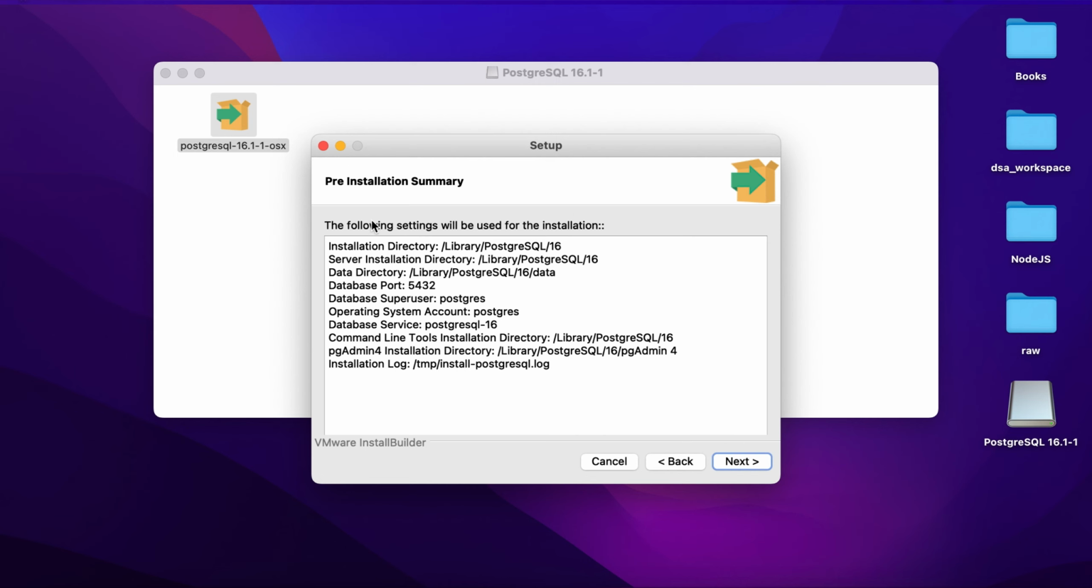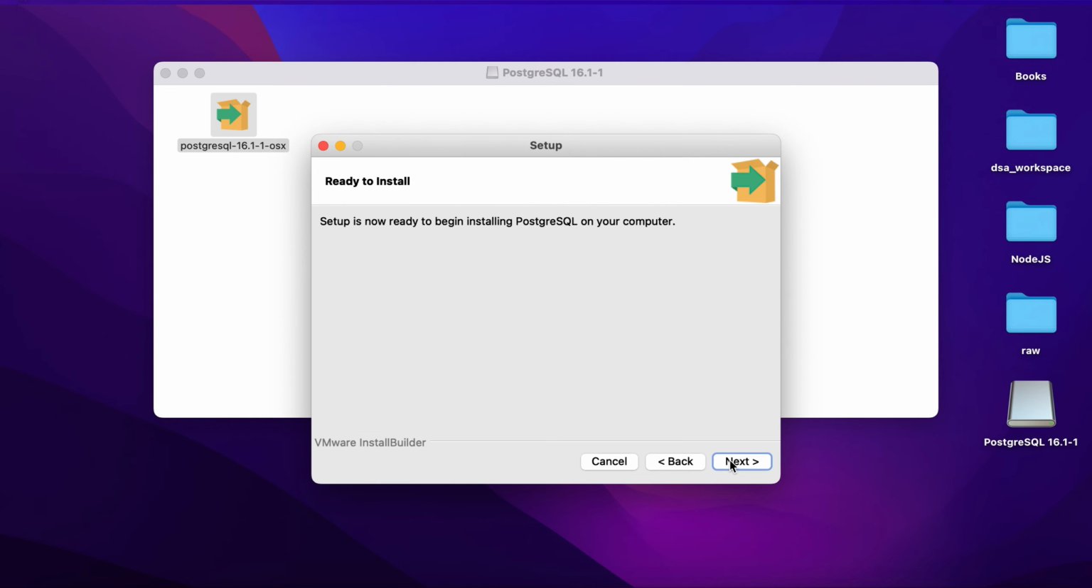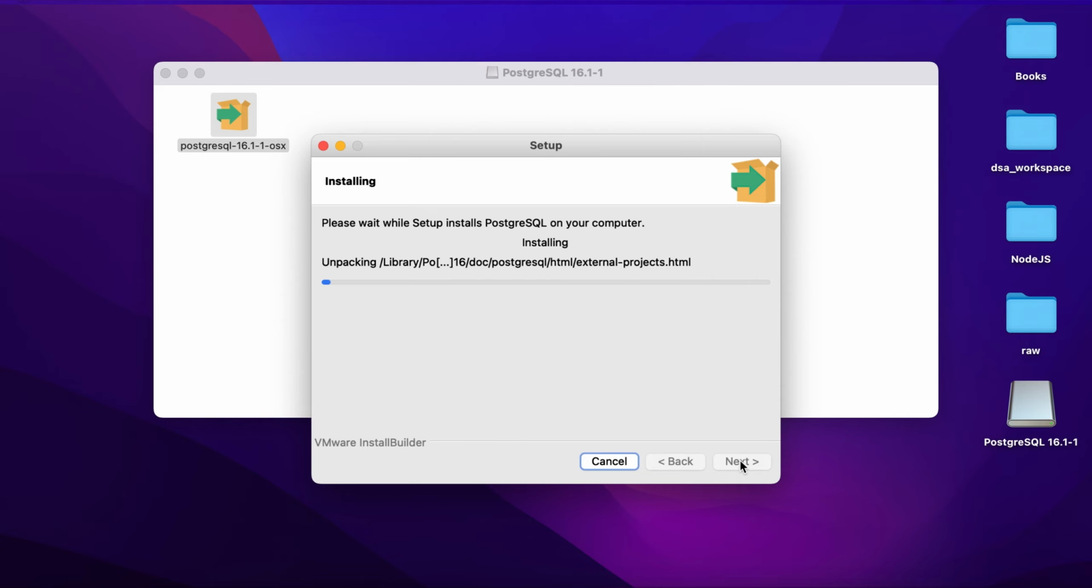So this is the installation summary, with the installation directory, the server directory, the data directory, the server port number, the super user username, and the version of the database we are installing. These are all the information related to the installation summary. Click on the next button and click next. See, the installation process is started. It will take a couple of minutes to complete.